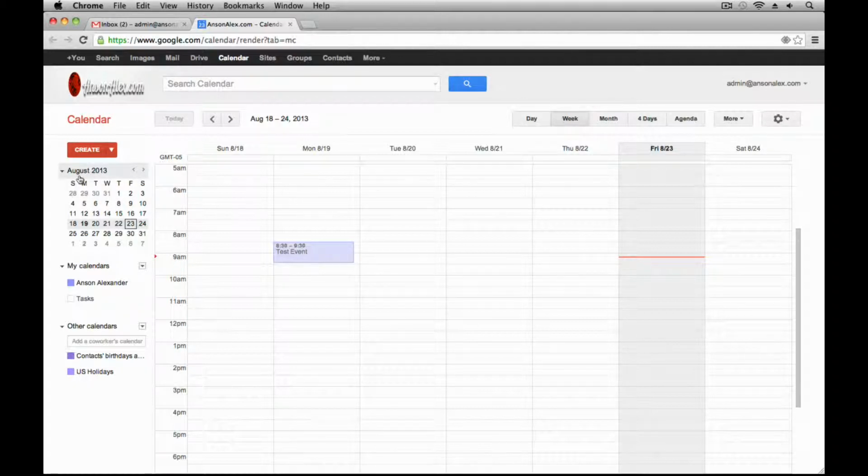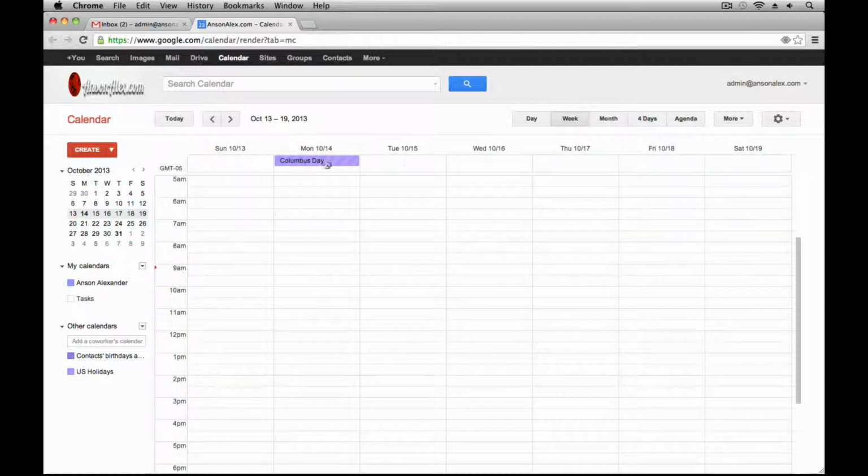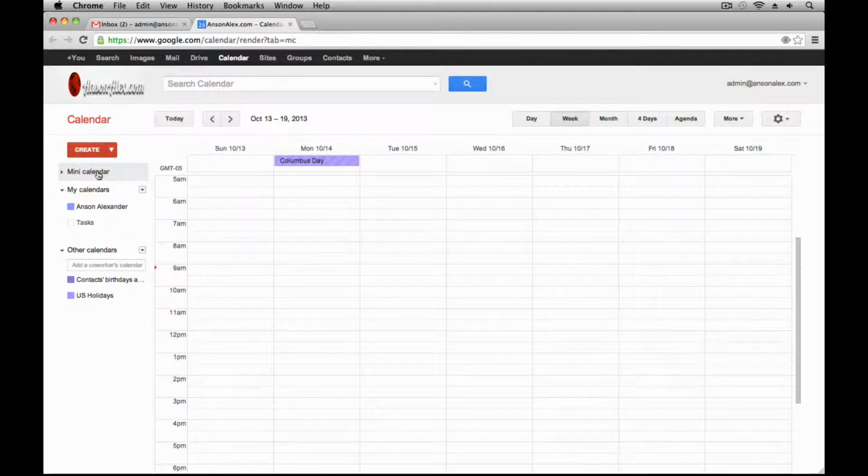You've also got this mini calendar up here to the left, so I could just go through the months and days and click on whatever date that I'd like to go to, and it'll take me right to that week. If I don't like viewing this, I can shrink that over here to the left.